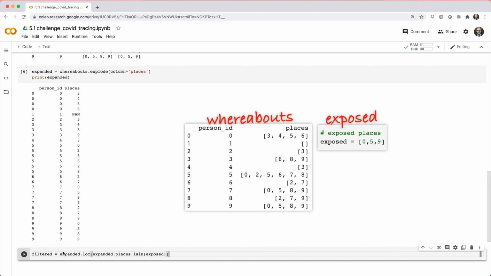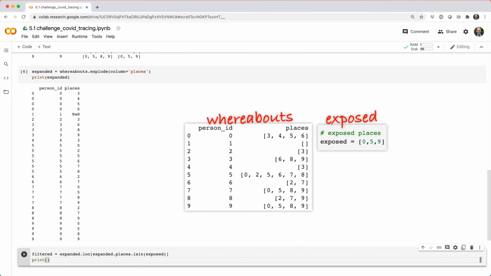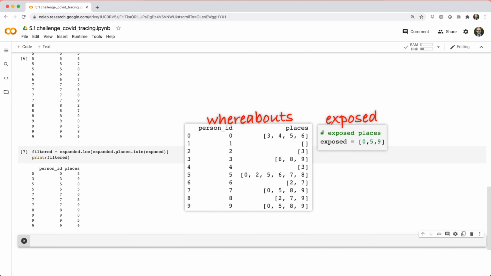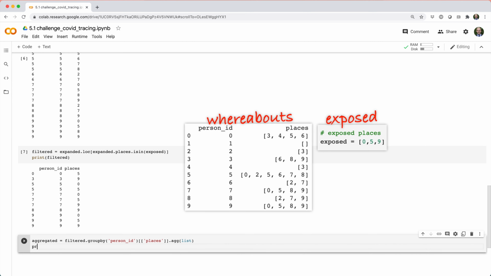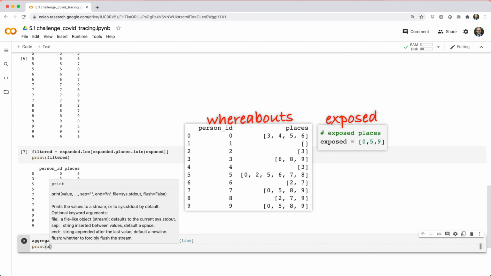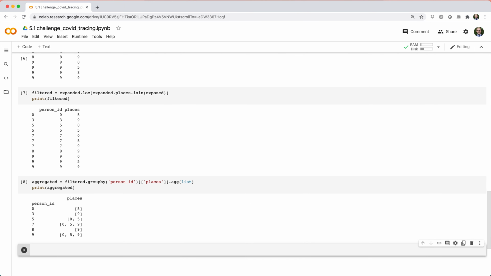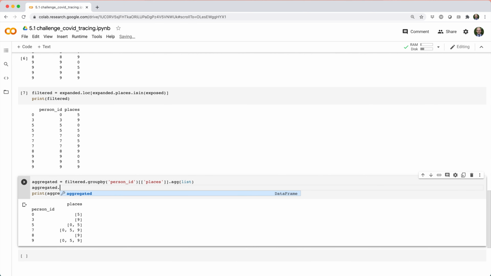Next, we set filtered equal to expanded.loc square brackets expanded.places.isin exposed to select rows where place is one of the exposed places. Then we group the data by person ID, aggregating the exposed places with a list. We'll also rename the places column to exposures.